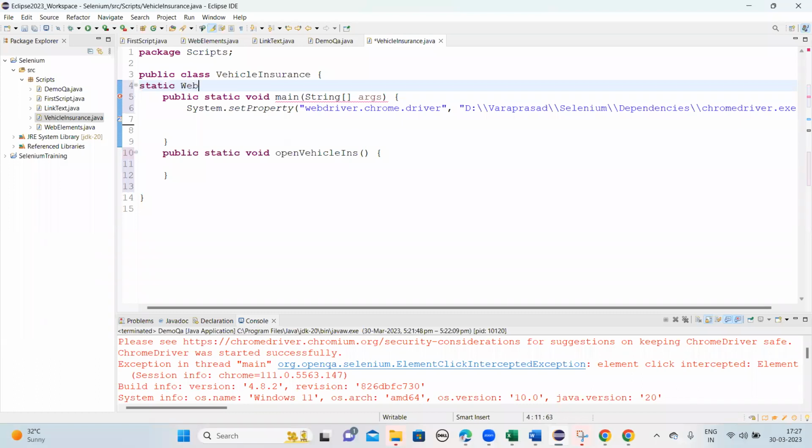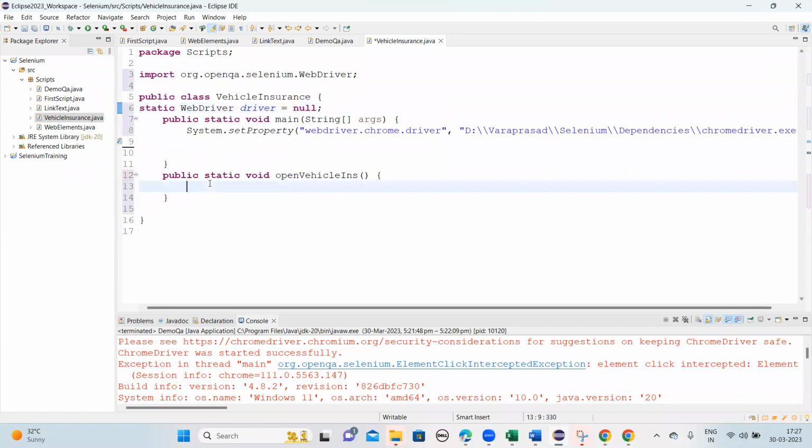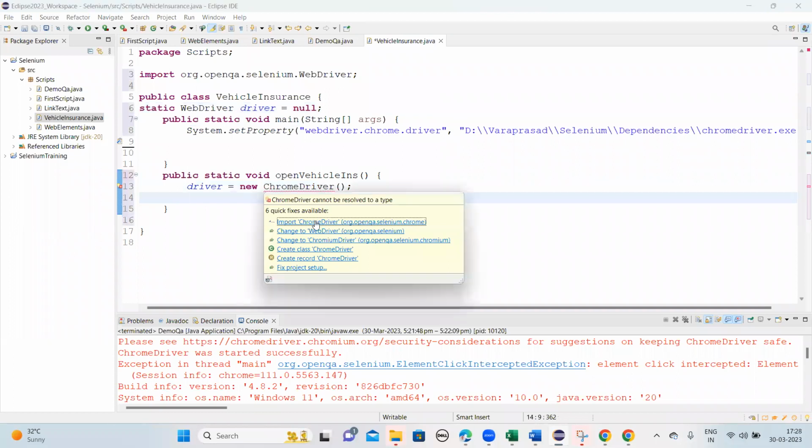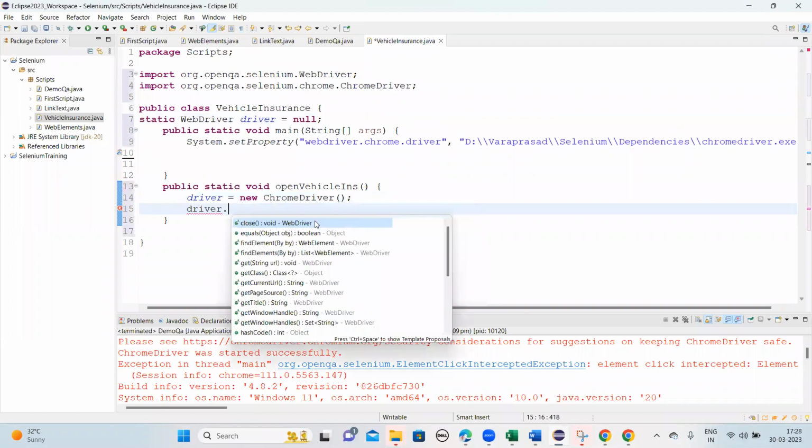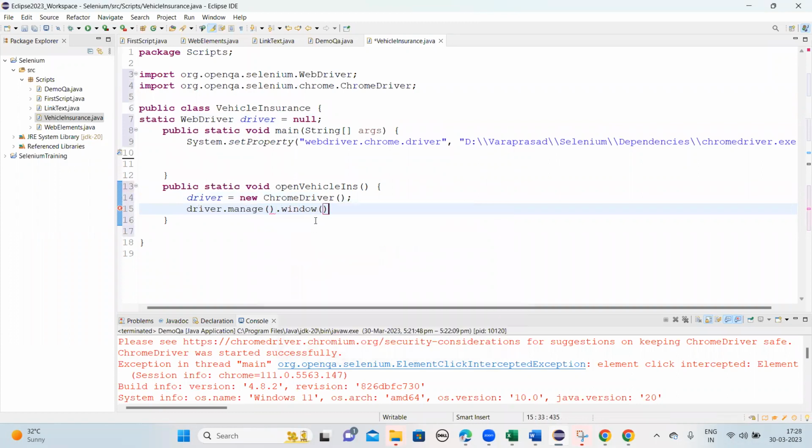Static driver. Simple, new driver. Okay. Done. So now public static void.